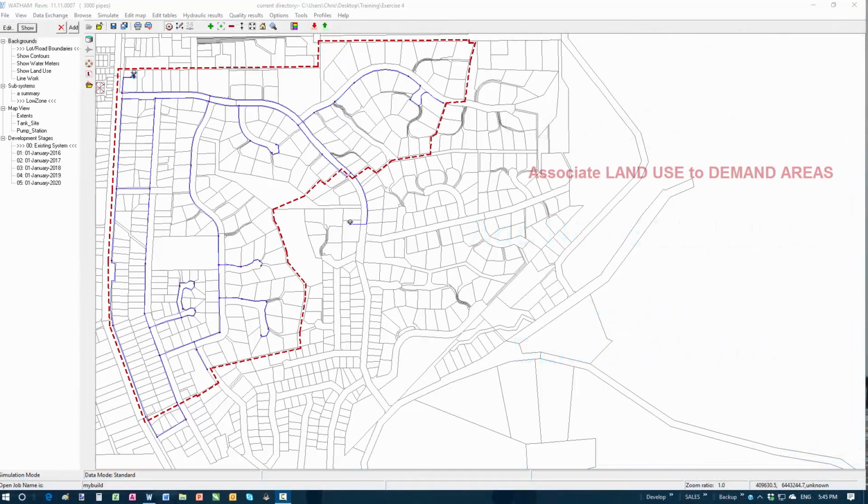Your mission is to associate land use types recorded against each water meter in the Revenue Billing System data with a WATAM demand area. Later, you will use the water meter data from the Utilities Revenue Billing System as a record of the existing load on the system.